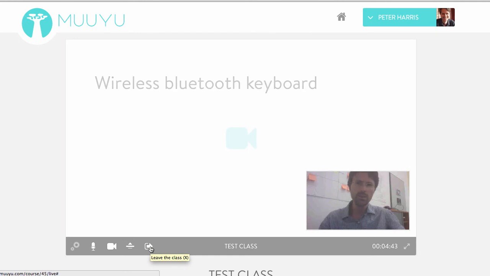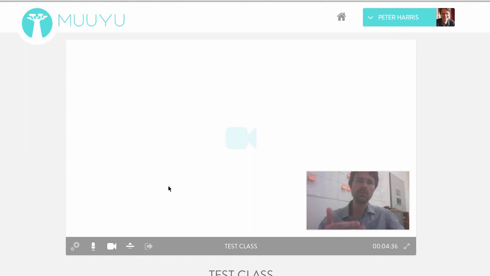So if you have a wireless keyboard of some kind, you can actually stand back from the screen across the room, and you can run all of these different buttons using a wireless keyboard, knowing these shortcuts. So it's a really big advantage to being able to run the class without having to run up to the screen and click a bunch of buttons.